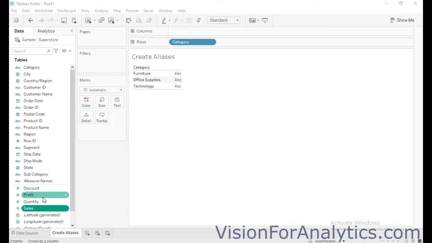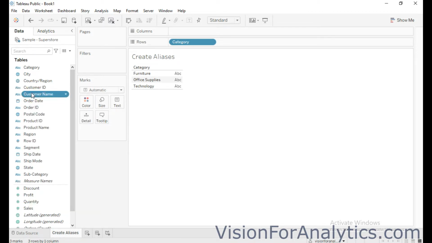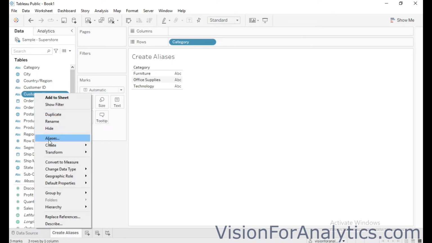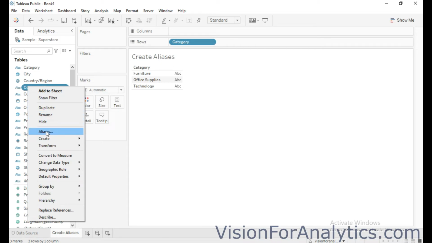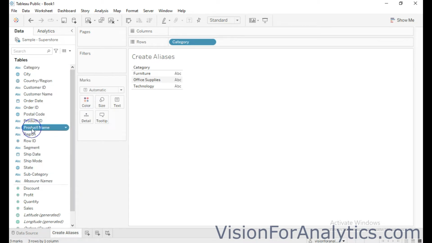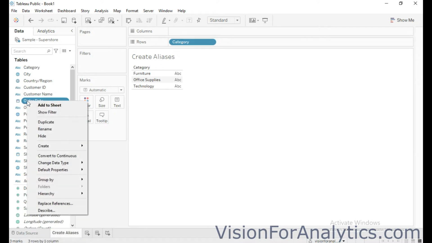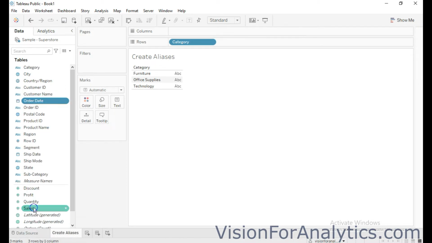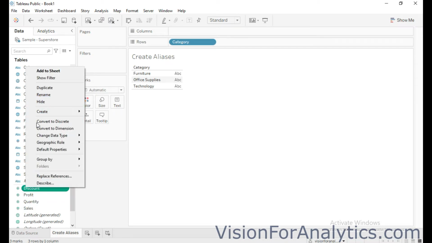dates and measures. So if I right click on order date, you cannot see the option aliases, but if I click on customer name and right click, you can see this option aliases. For customer ID also you can see the option aliases. But there is no option for aliases for order date and measures.